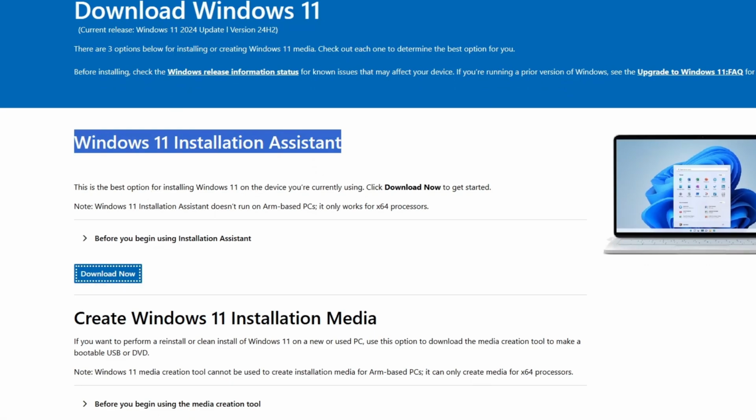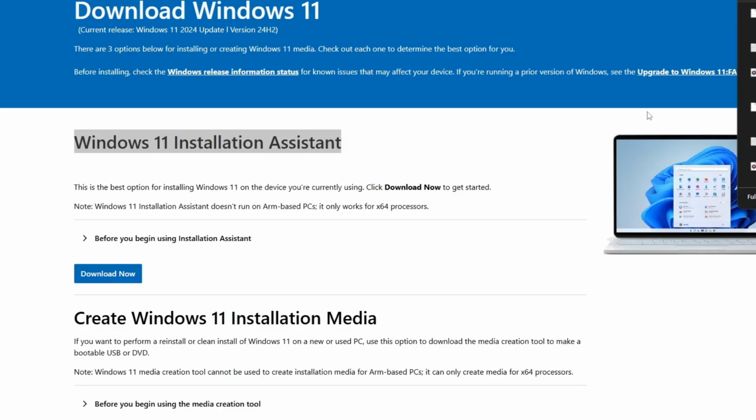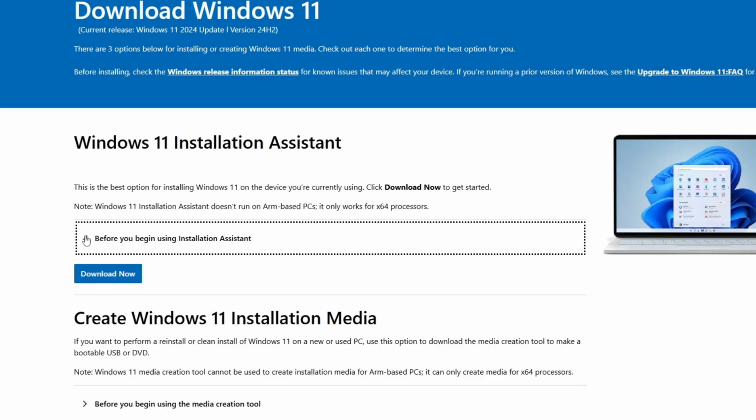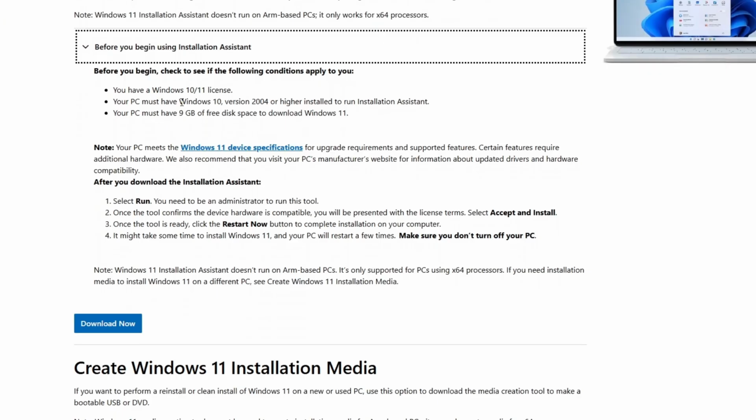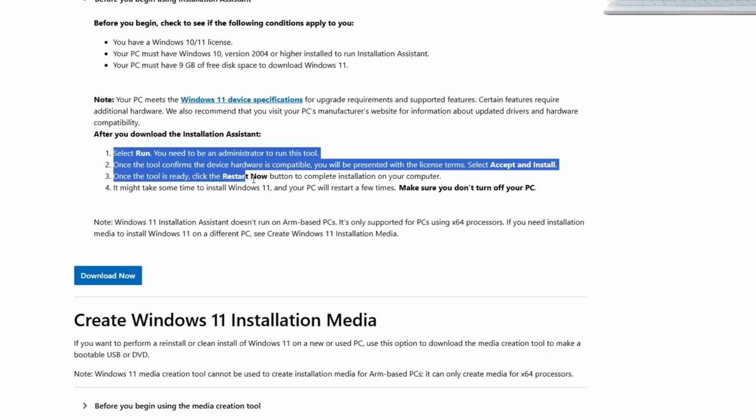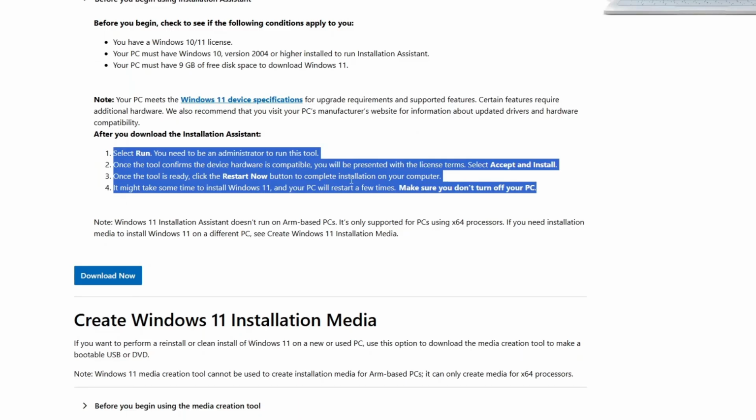After the tool is downloaded, run it. The Update Assistant will check your system and start downloading the latest version of Windows 11, including the KB5053598 update. Follow the on-screen instructions. It will guide you through the process. Your computer may restart several times.